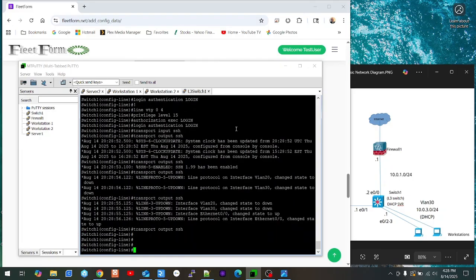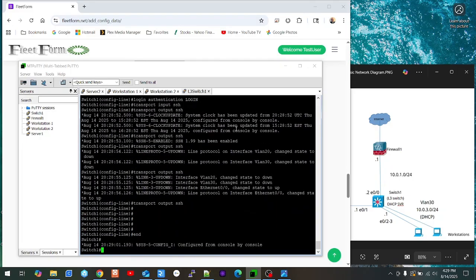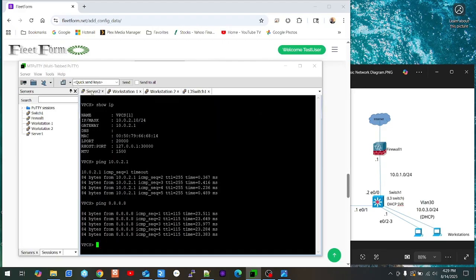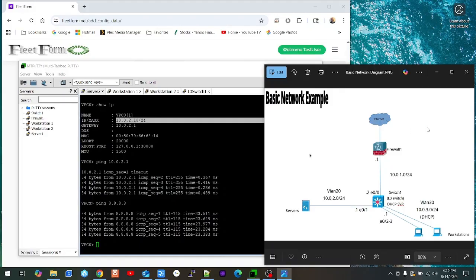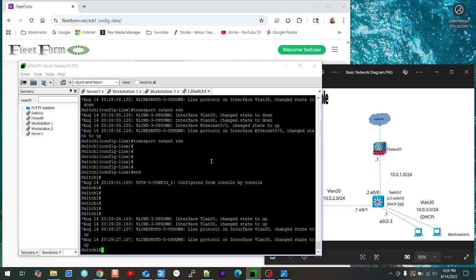That'll take a few minutes, right? Because we need our interfaces to come up, we need our VLANs to come up. So while those things are happening, let's take a look here at the server. As you can see by my show IP, I've already given this device a 10.0.2.10 IP address with a gateway of .1. The workstations don't have any IP address yet.